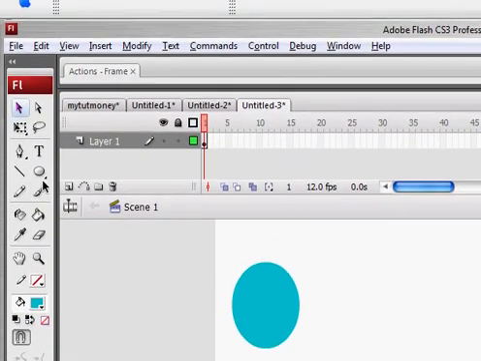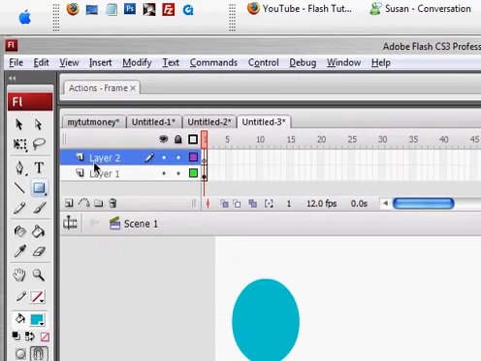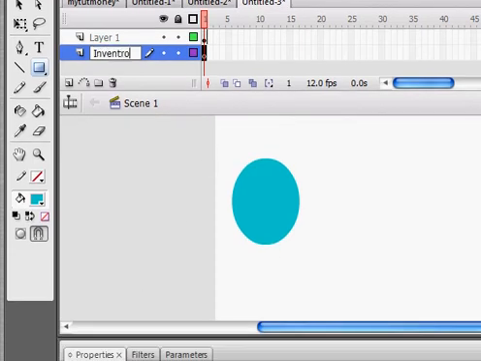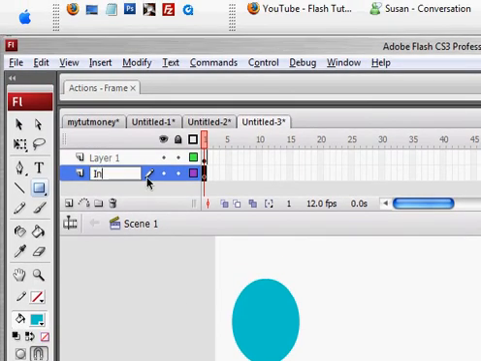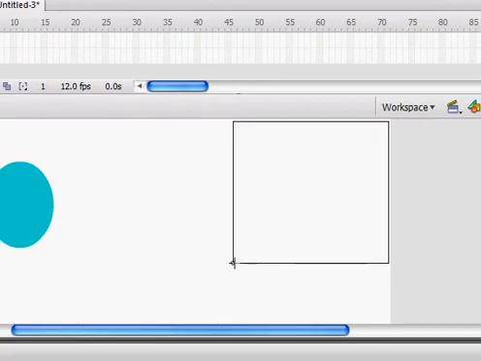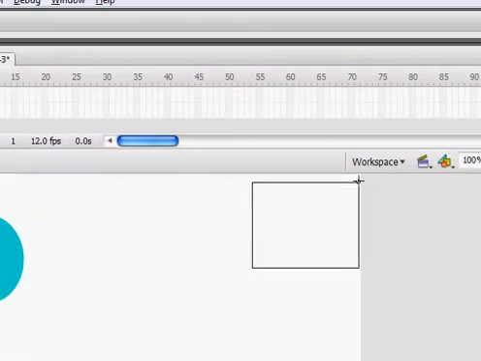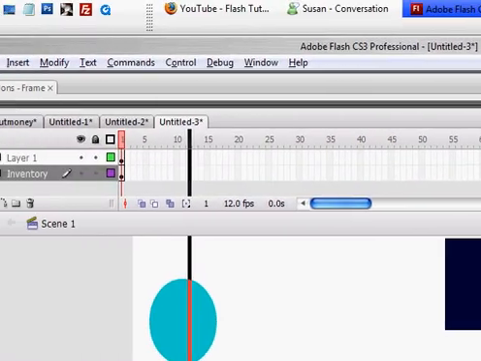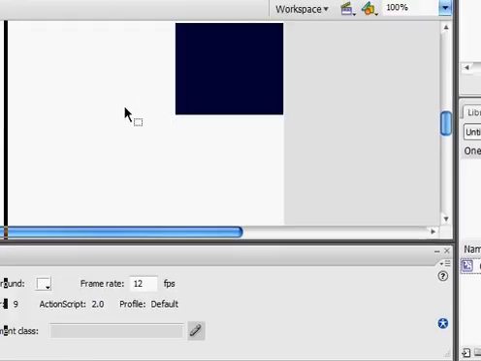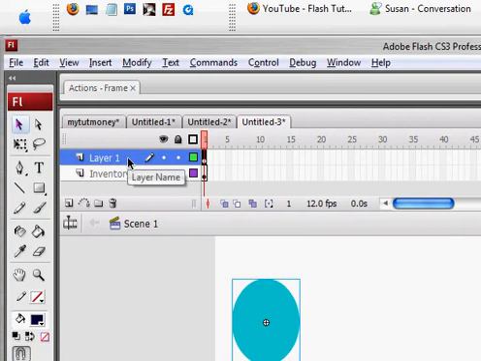And then you want to create an inventory now. So create a new layer, put it under layer 1 and name it inventory. Then create the look of your inventory. Mine's just going to be a square. Now lock the inventory layer.